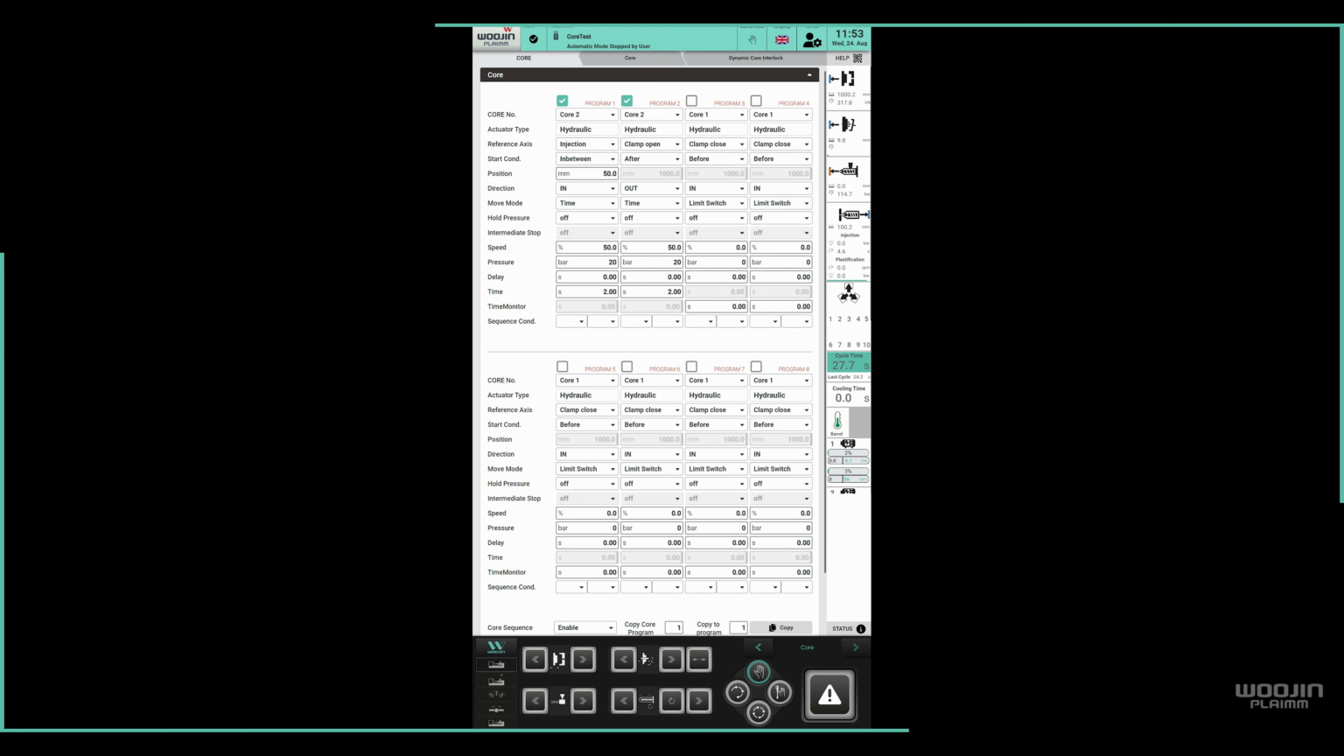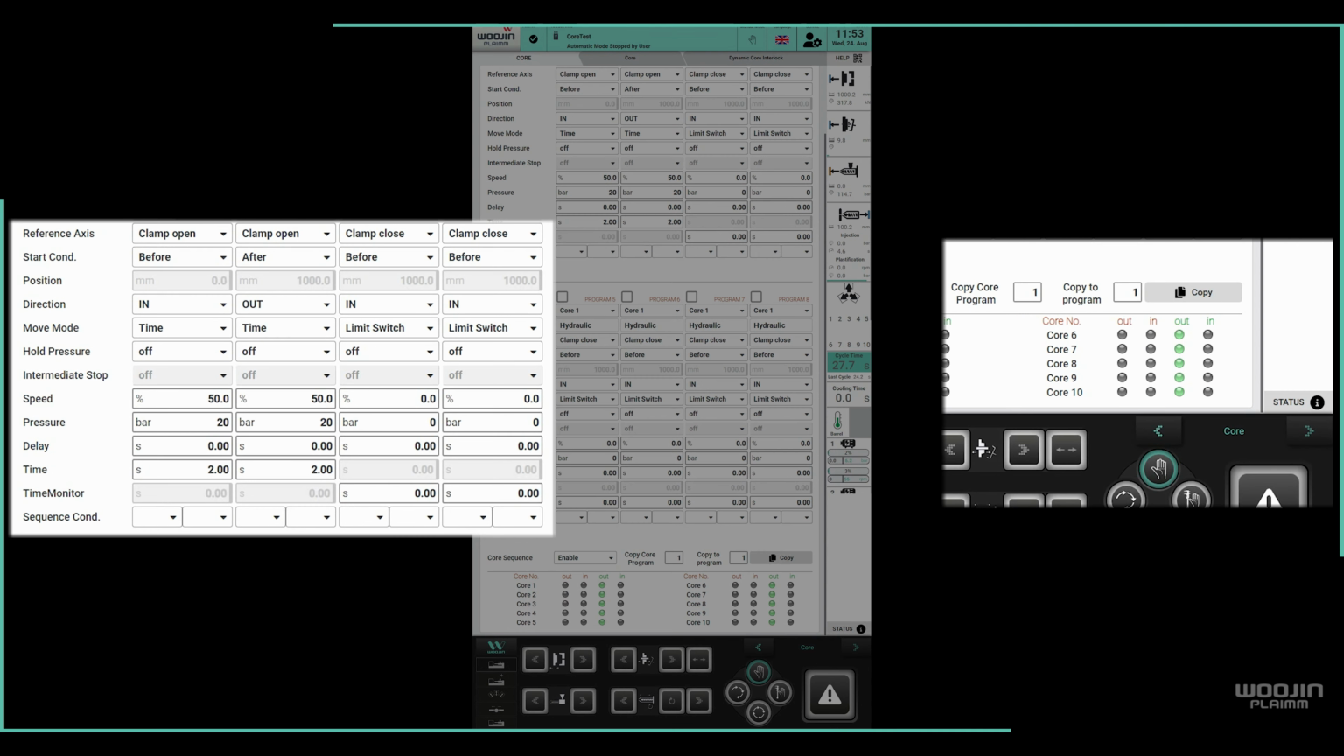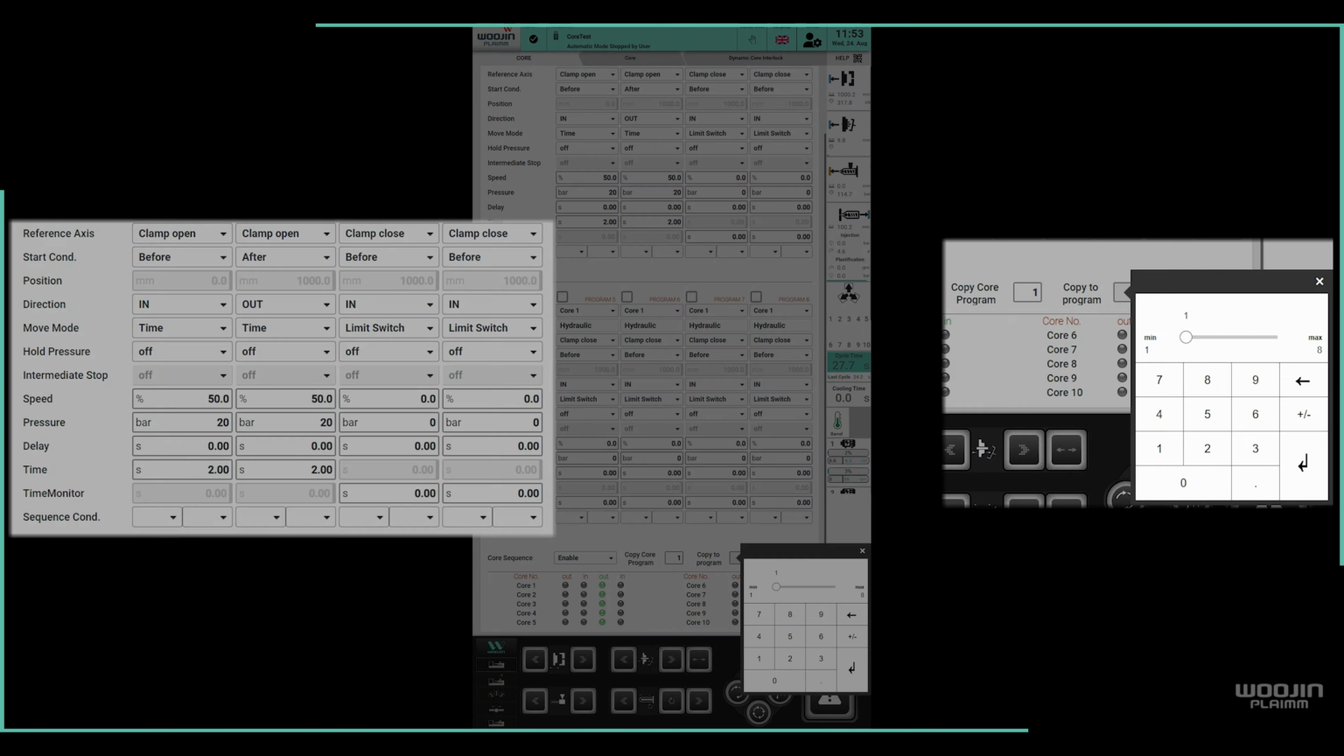Let's make some changes to our programs first. For the first program, we will set core 2 to go inward before clamp opens. The second program we can keep the same. As we said before, core sequence is used when 2 cores are set up with the same program. Now we could go ahead and manually set up core 1, same like core 2, but there is a faster way. In the highlighted area, we can simply copy an already set up program to another one.